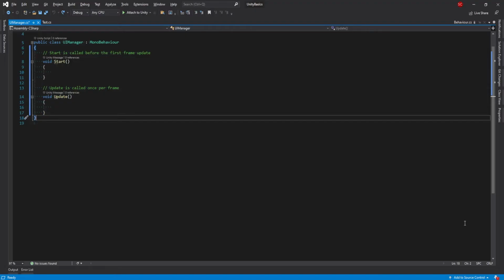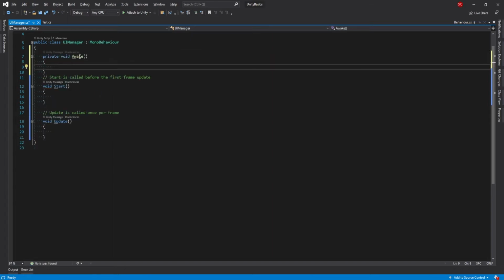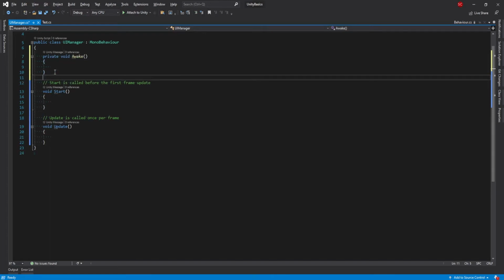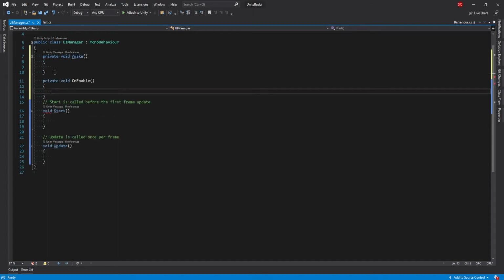Let's see in the script editor how these functions work. So what we can do, we can try writing Awa. Now you can see Awake automatically came. You can just click enter. Now this is the Awake function called. Okay. So similarly, you can call OnEnable, right, and click enter. So this is how you can call the functions.